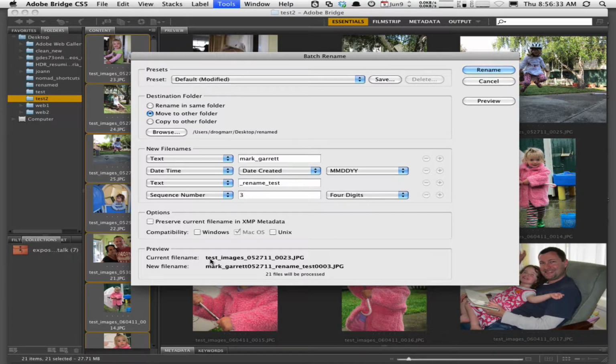So here's the current file name down here at the bottom. And just like when we imported, you could say preserve current file name in XMP, and it will preserve the original file name in the metadata for the file. So here's the original file name, test images, and it has a date and a number. Here's the new one. It says Mark Garrett. Let's put a space between the date here. So anything I add here goes into this new file name. So now it says Mark Garrett, has the date, and then rename test, just to show you that you could add more text in there if you want.